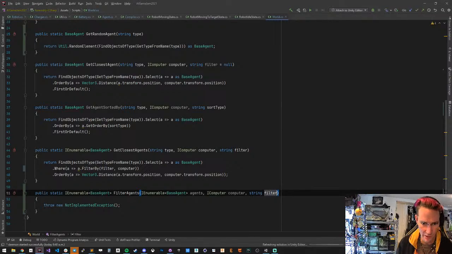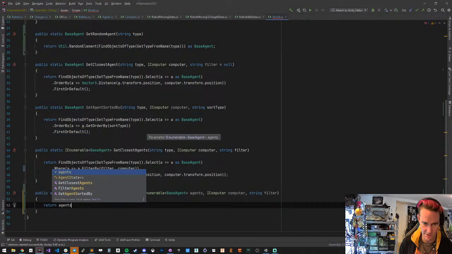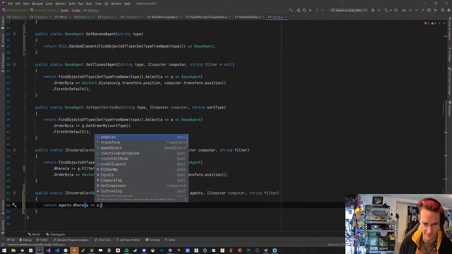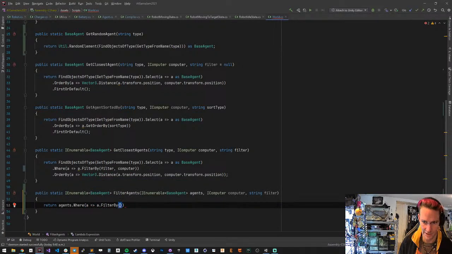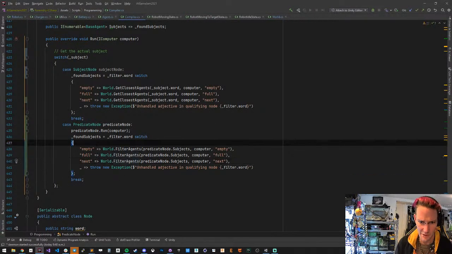It's going to be pretty much return the agents dot where agent dot filter by filter and the computer. Should give us filtering. Oh god, it's gonna be a bitch to debug.